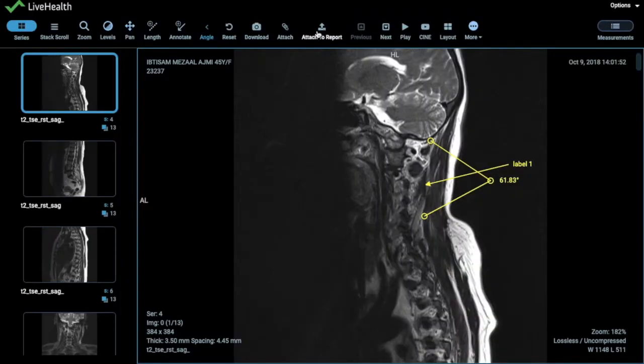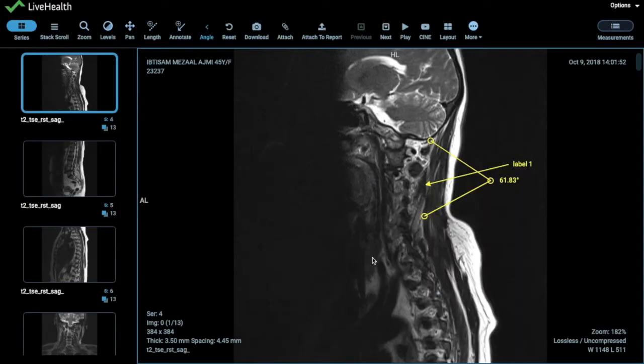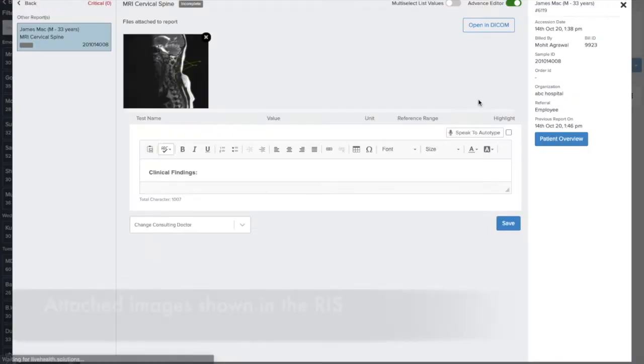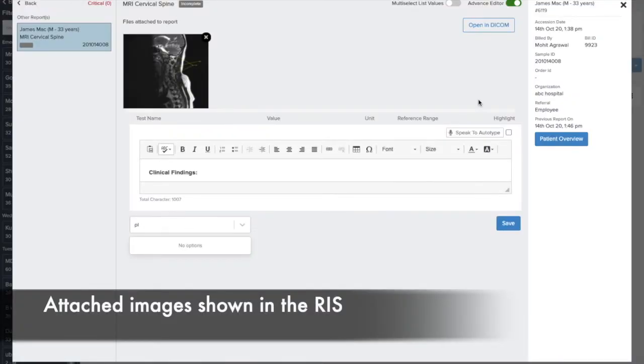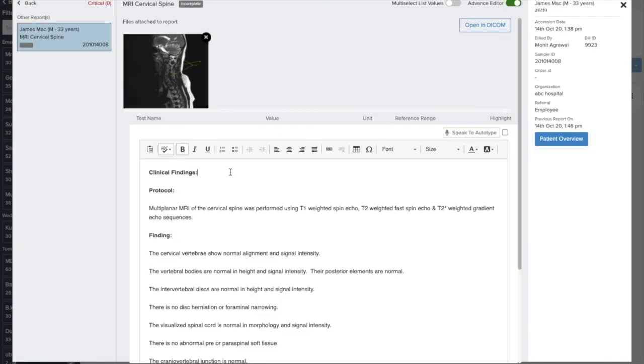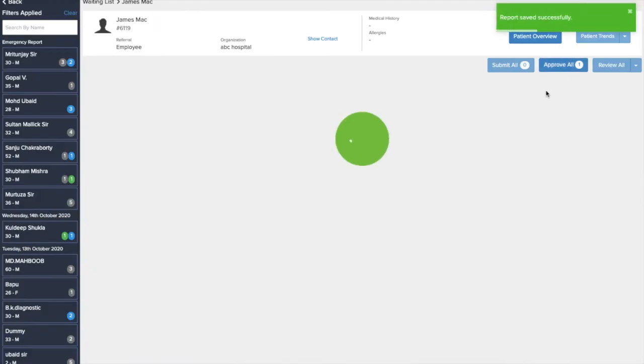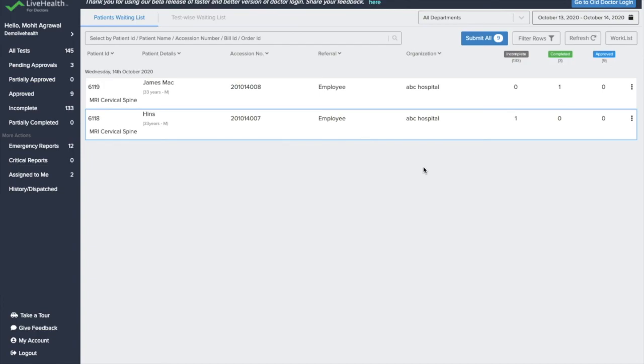And once I've done that, whichever images I want to attach, I can then attach images to the report. So once I have attached the images to the report, if I come back to the patient view, I can see the images which have been attached, and I can see those images over here, and I can write the clinical findings over here. So whatever findings you have, you can write those in the report over here and save the report. This is how the doctor can use his login, and any place he can see the reports and fill in the interpretation.